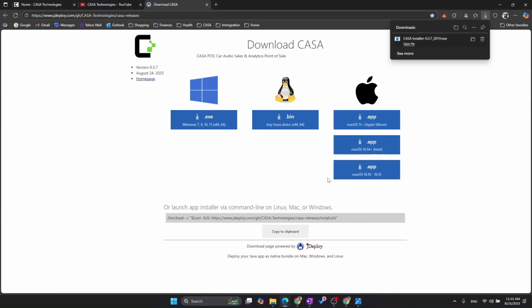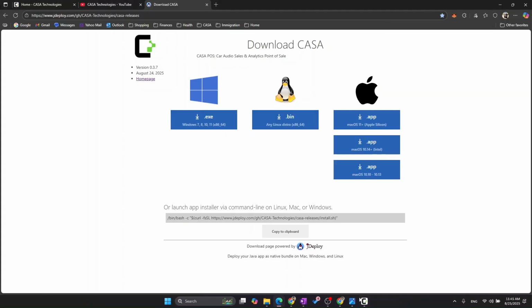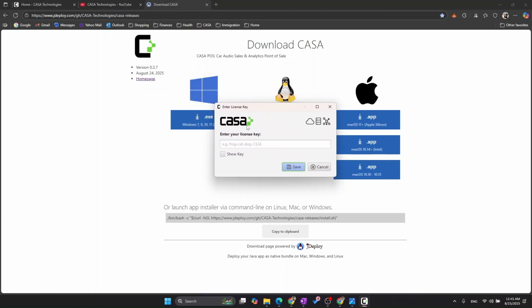And now we see CASA is installing. And once you install, you will be immediately prompted to enter your license key. So I will go copy my license key and paste it here and hit save.